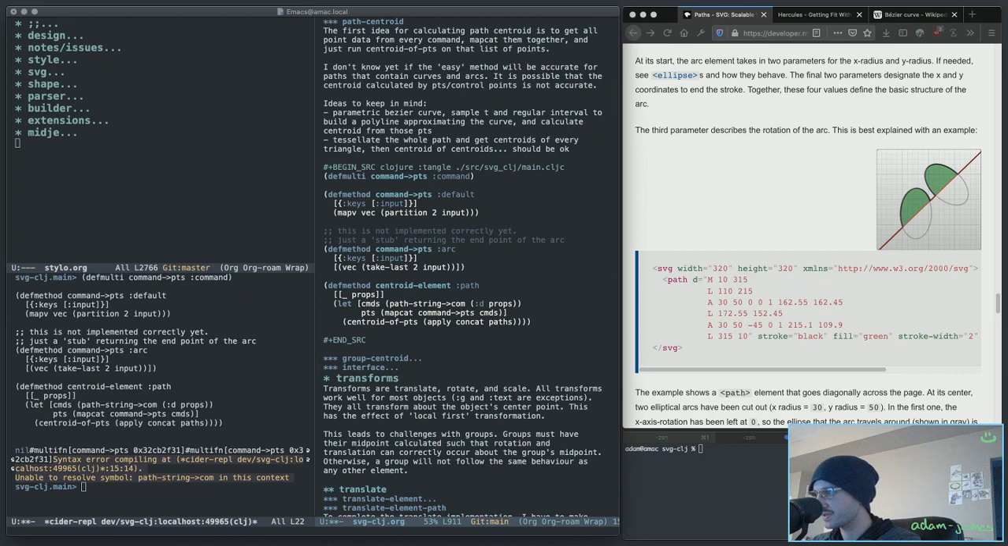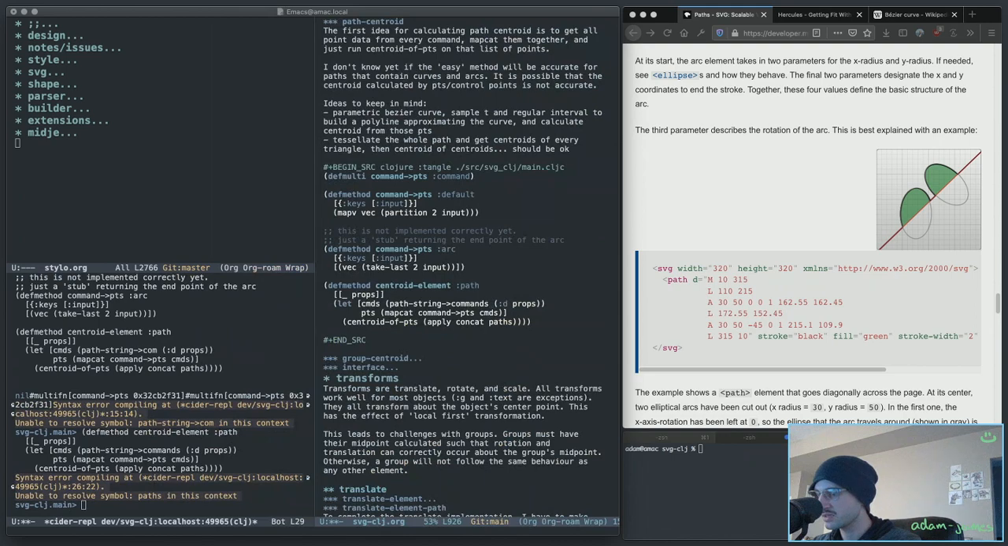Oop, still not writing path string to commands. Ugh, geez, I'm not paying enough attention today. It's just one of those Fridays, you know.